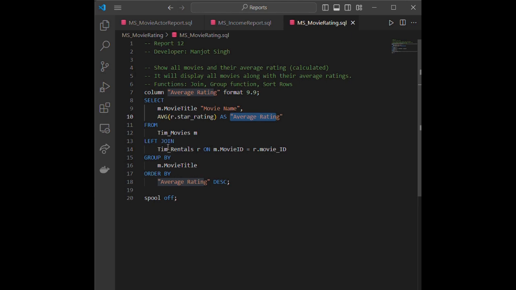We have left joined two tables here. The first one is Tim movies and the second one is Tim Rentals. Movie ID would be the foreign key here. And again, this data is grouped by movie title from Tim movies and ordered using the average rating column we have used. And this would be done in descending order.